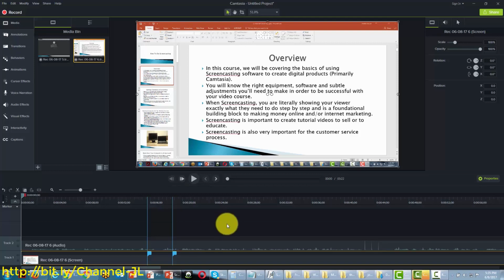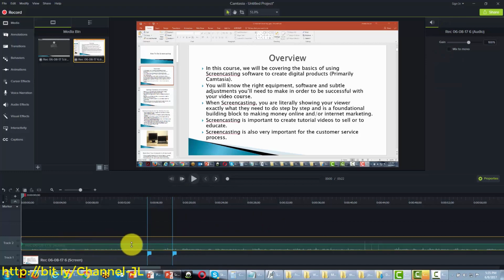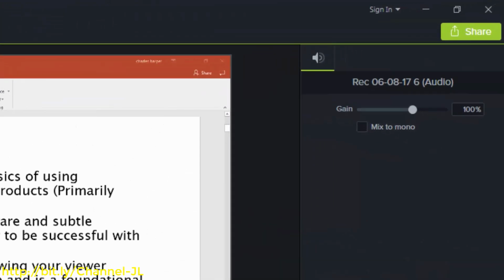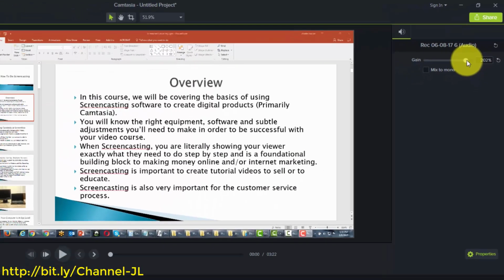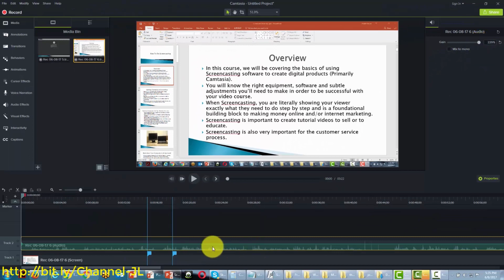One of the things you're going to notice right off the bat is that the audio looks to be low. So we're going to go ahead and put our cursor in that timeline. And then we're going to come up here to the right-hand side and we're going to raise the audio, right? And you can see the audio jumping there.